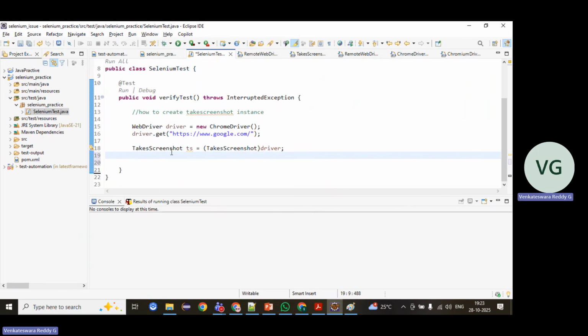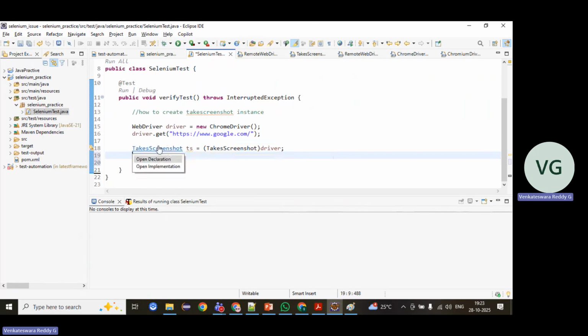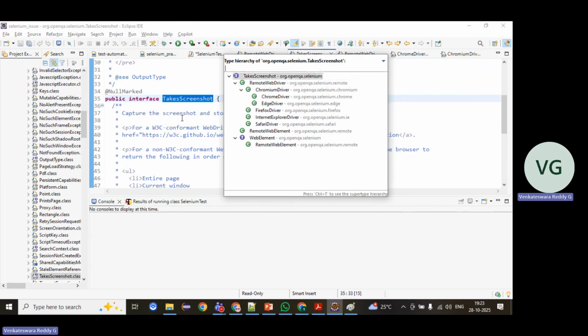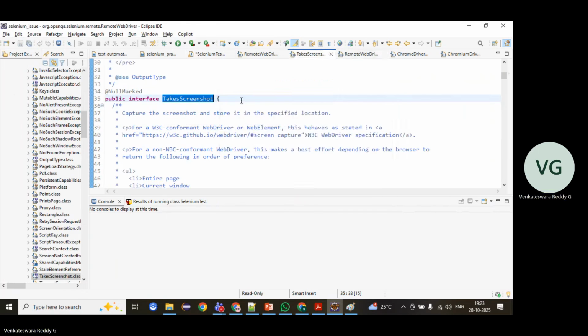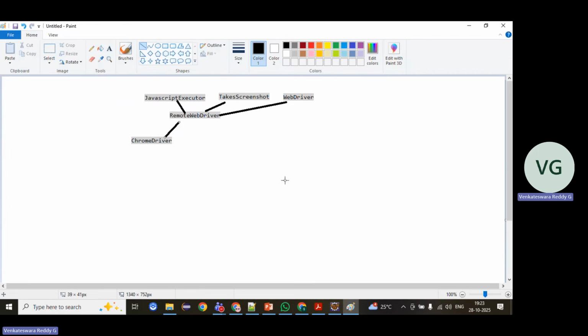First of all, we'll say this is an interface. How do we create an interface object? We'll see that. Who is the child class for this?